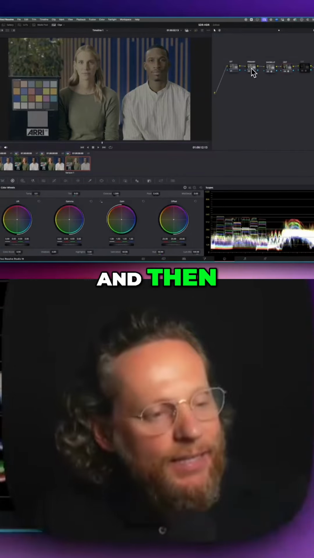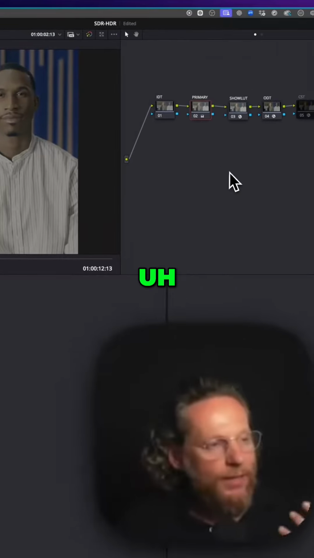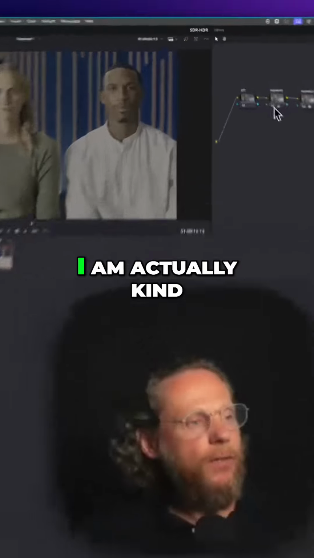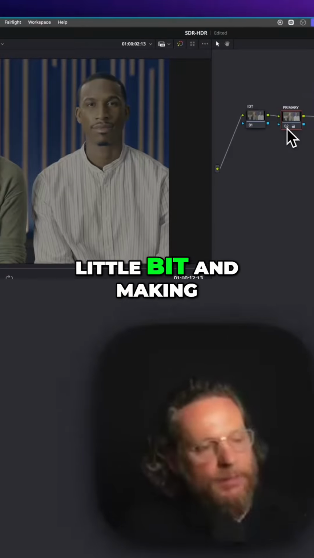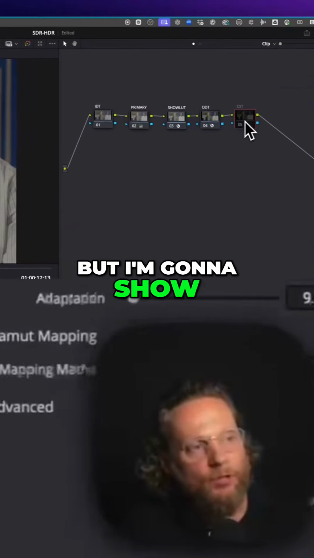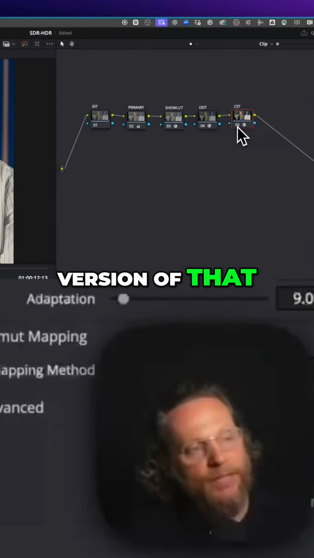Okay, and naturally, because this is an HDR grade, I am actually lifting it a little bit and making it more contrasty, more saturated. Now, of course, you can't see it here, but I'm going to show you the CST version of that.